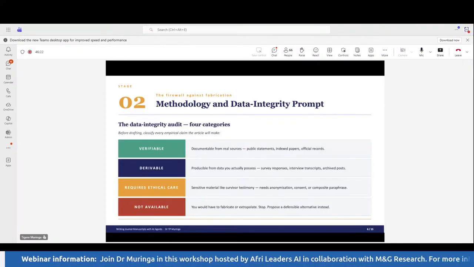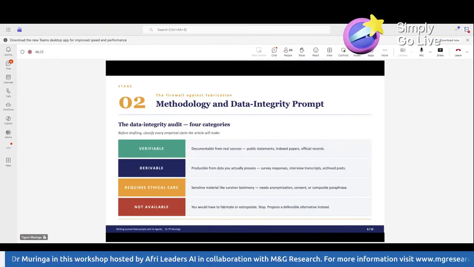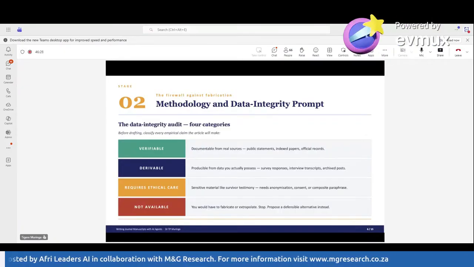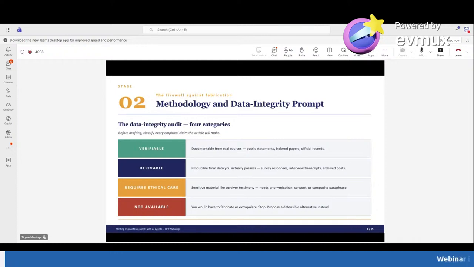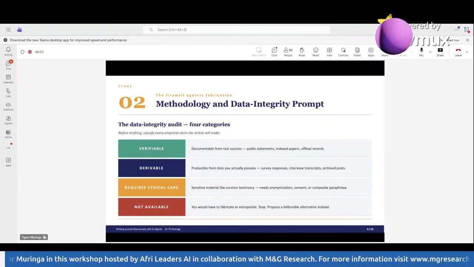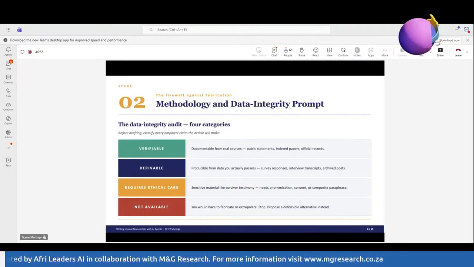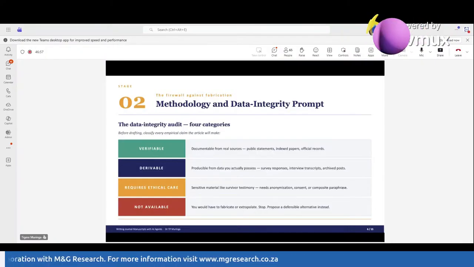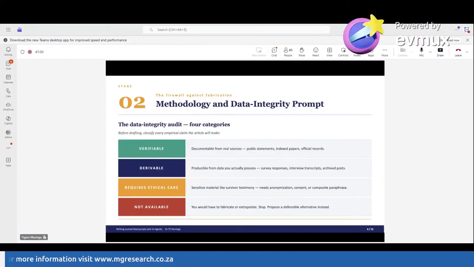I'll show you how I've uploaded my data on Google Drive, and we're going to ask Claude to retrieve that data, then write the manuscript for us drawing from that data. Then there is the category requiring ethical care. We're looking at sensitive material like survivor testimonies, which needs anonymisation and consent. You need to explain to Claude in your prompt to anonymise people's names. Then there is data not available. You would have to tell Claude to stop fabricating or extrapolating data from anywhere, because that's unethical.